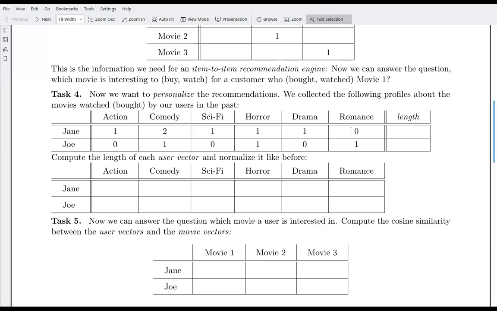And the first step you have to do is the same as before. You compute the length and you create the normalized vectors, just like you did before for the movies. And then we build another similarity matrix using the cosine similarity, same calculation as before, but now we calculate the similarity between a user and a movie.